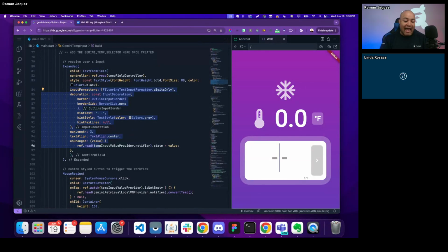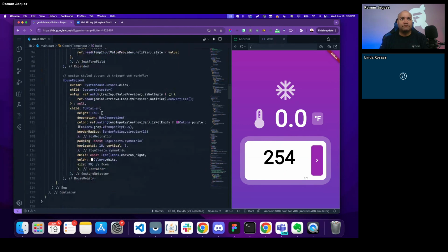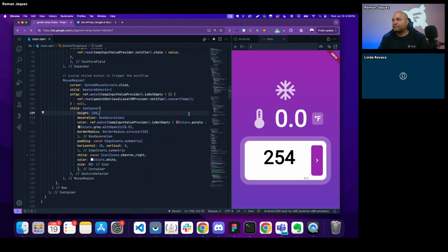You cannot add characters. You can only add numbers. You can only add a maximum of three numeric characters based on this input formatter. I'm adding some styles, a maximum length of 3, and making sure that they're centered. And I am adding this little widget right here that looks like a button. I created my own little container. That's pretty much what it is. It's just a button, a little elongated, but that's pretty much it.